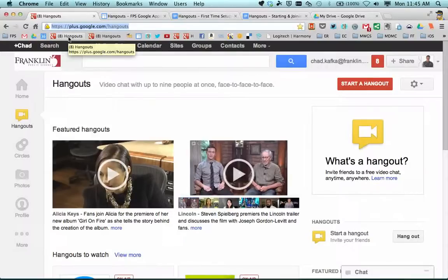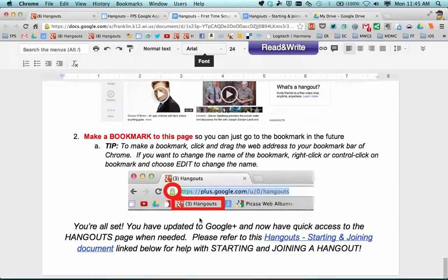I didn't mention that at the beginning. Make sure you're doing this in Chrome, and click on the Hangouts button, and that'll take you to the Hangouts page right away. So I would definitely make a bookmark shortcut. And let's see if there's any other steps we missed here.